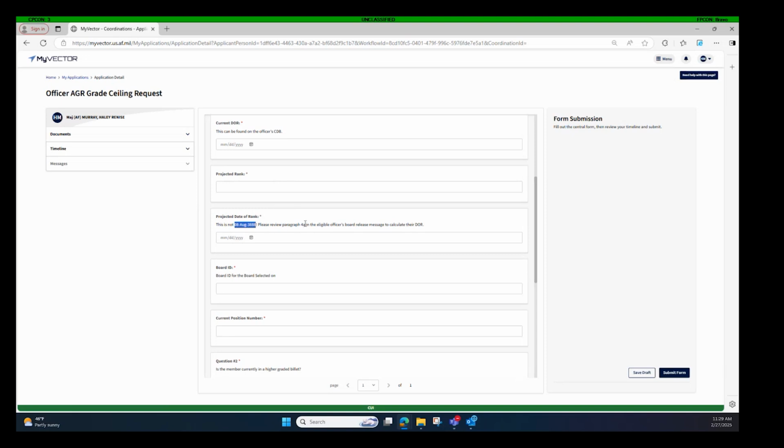For our lieutenant colonels, that's going to be 7 years time and grade, or SecDef approval, whichever is later. And for our colonels, it's going to be based on your increment message. So you would pull the date from your increment message to get that projected date of rank. Again, you'll want to check paragraph 4 alpha on your release message.